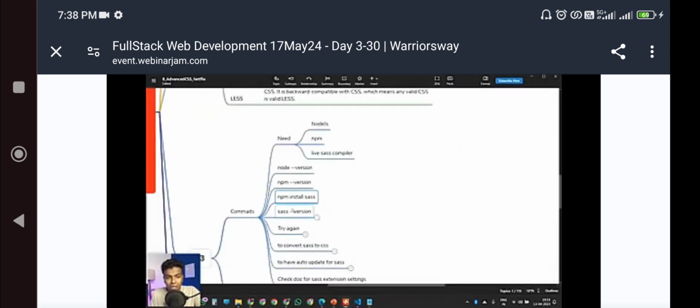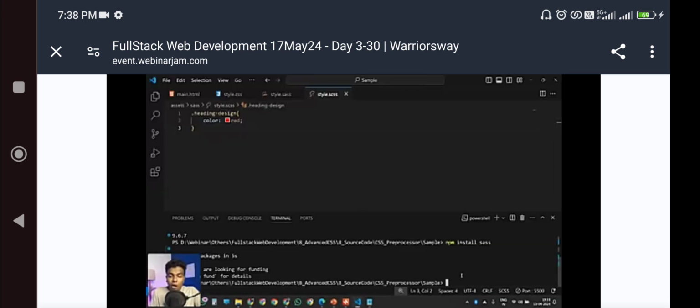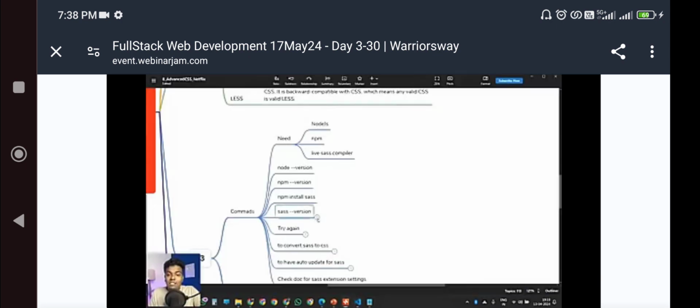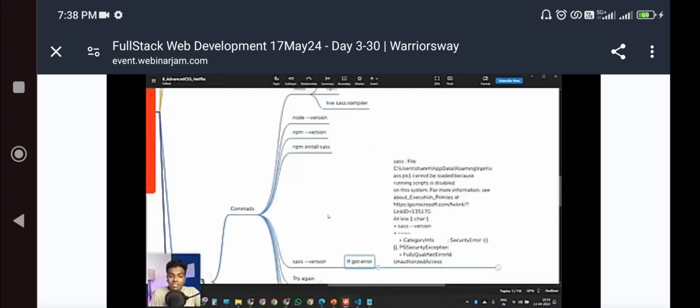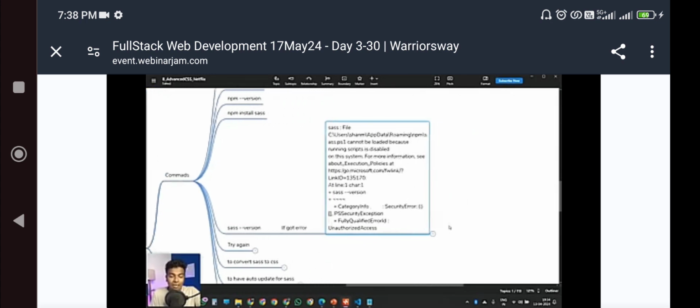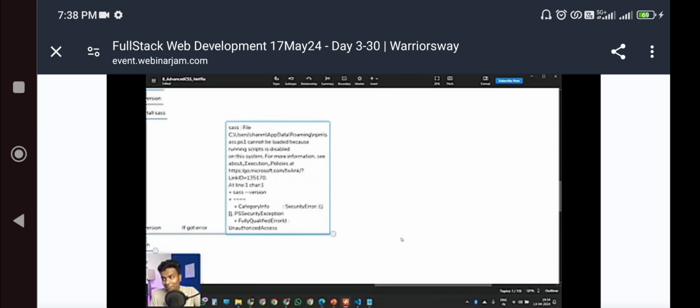So I've given the detailed procedure in this document. So npm install sass. And right now, this is a very important point which a lot of people are not covering. Once you have completed your installation of Sass in your environment, you check the Sass version. If it is not giving the version, and instead you see this error when executing sass --version, like "cannot be loaded because running script is disabled," you need to follow the procedure which I have given.